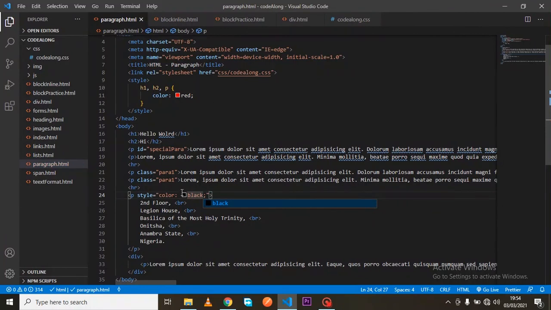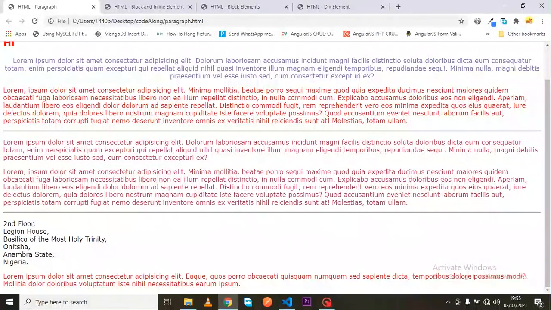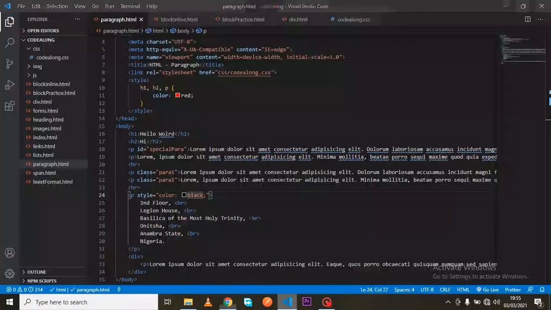Okay, what I was looking for is priority. The inline has a higher priority than the internal, and the internal has a higher priority than the external. So we're still in the paragraph page, and you can see this is black despite all the rules from both the external and the internal.